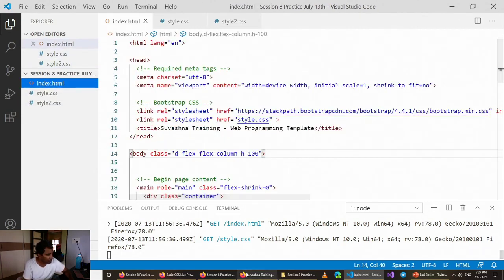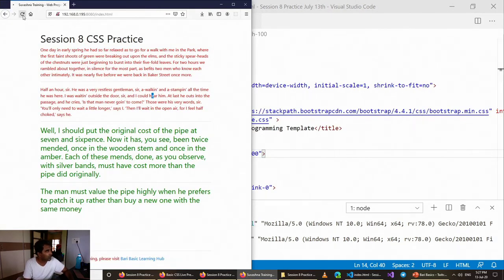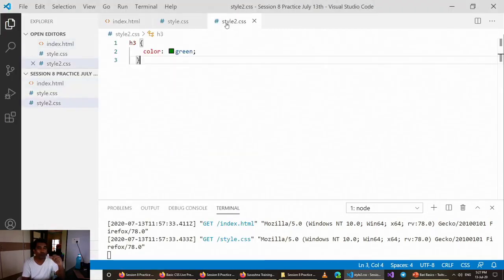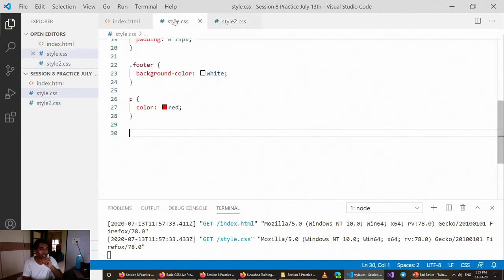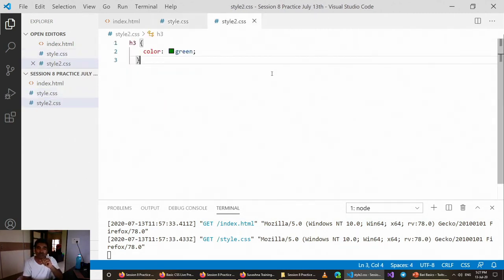Now if I go to my output, there. Now as expected, the h3 color disappeared. Why? Because we have moved the h3 color from style to style2. So it's a separate style sheet. Now if I want this style to be applied, then I have to link this style sheet also to my main index.html.